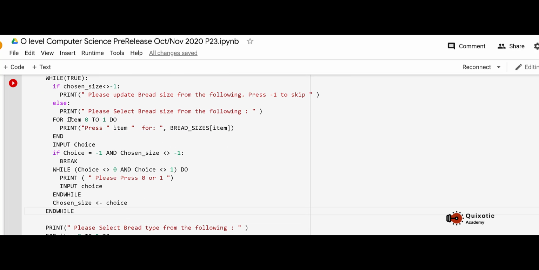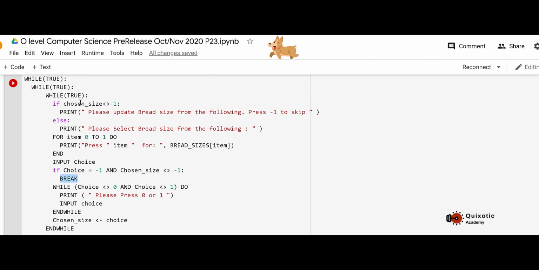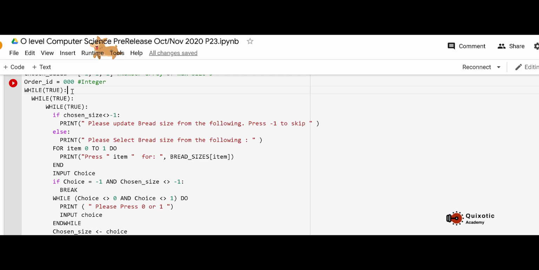It is updated now. So this means it will break from this while loop if the choice is -1 and the customer already has selected something as a size. This while loop will break and the program will continue to ask for the bread type. We don't want to break from this while loop. So let me again remind you, this while loop is because we want the program to run all day. This while loop is for one customer. In the first iteration, customer will select all the items, and if he wants to update the items, this loop will run again.